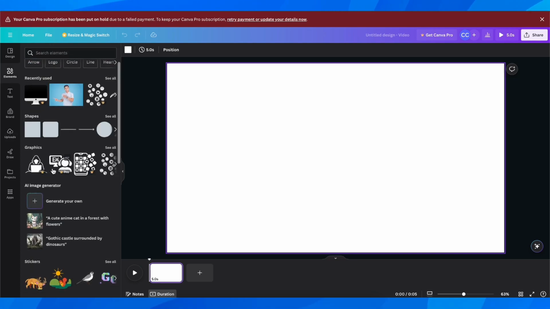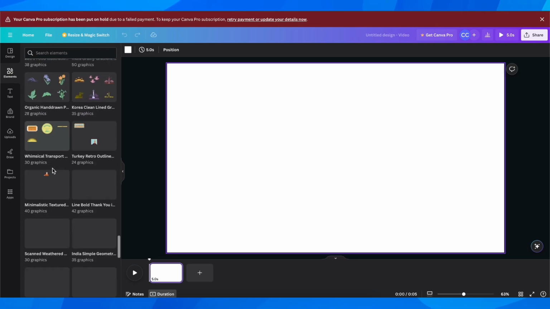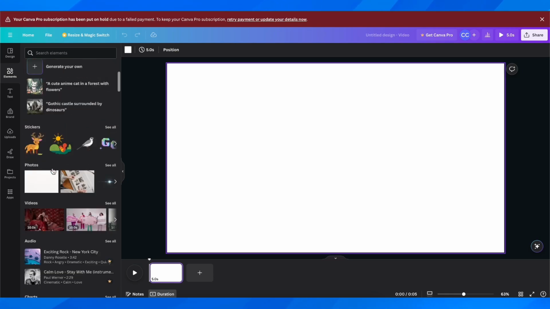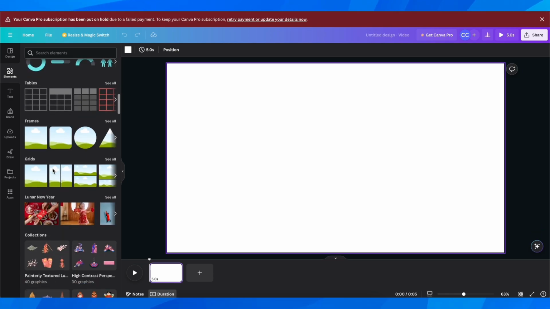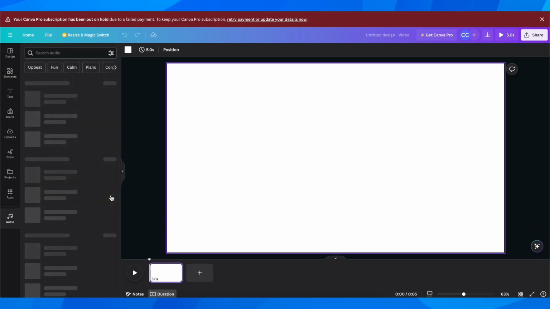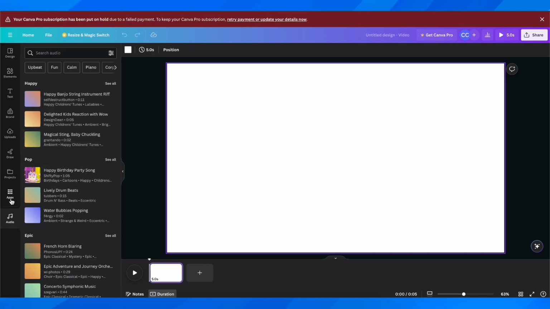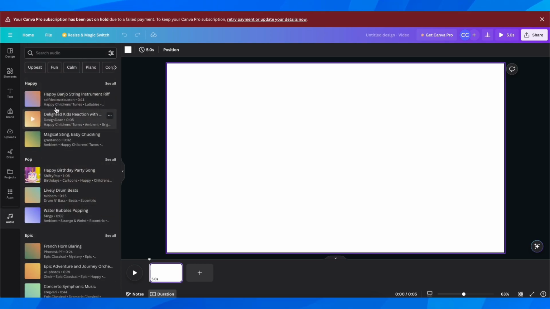Or if you want, you can go to elements, and if you scroll down, you should have some free music to use in your video. So let me search for them. So let's go to apps here, and then go to audio. So if you go to apps and then scroll down to audio and click on audio, you can see that you have different music that you can use. So simply click, and then it's gonna be added automatically to your timeline in Canva.